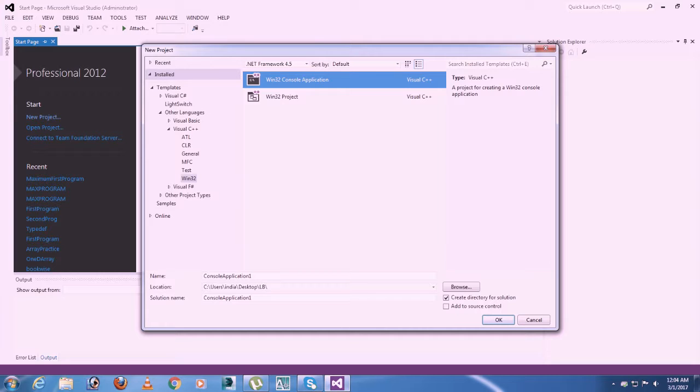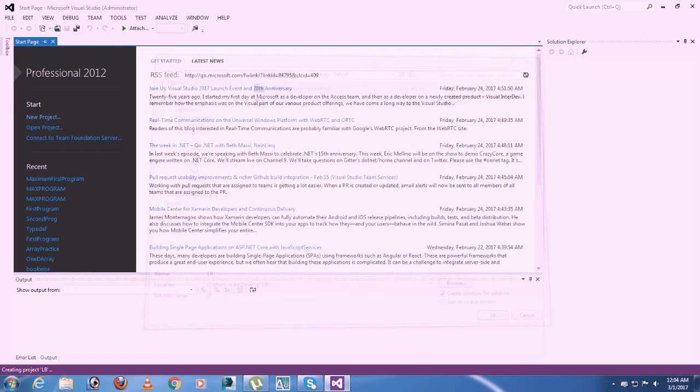Choose Win32 Console Application as the project type. Give any name to your project, for example, my project name is LB. Give a location for your project. Choose Desktop so we don't get confused. The solution name is already defined as our project name by default. Then click OK.